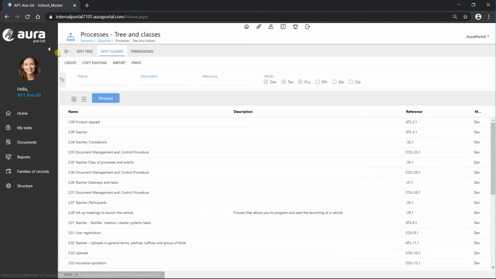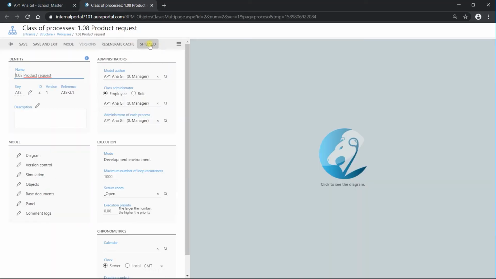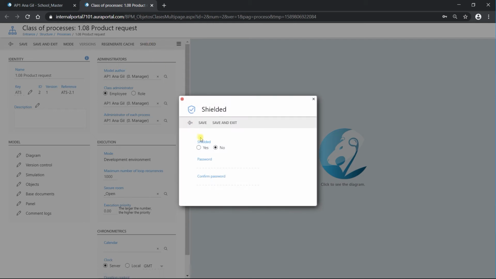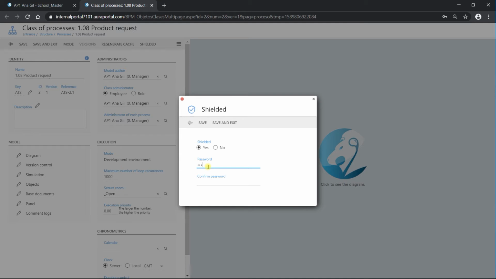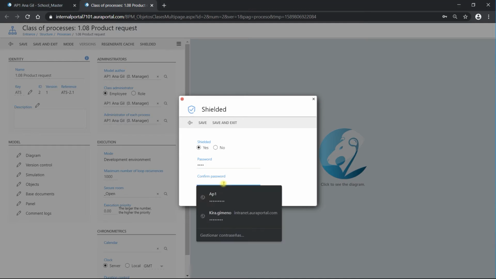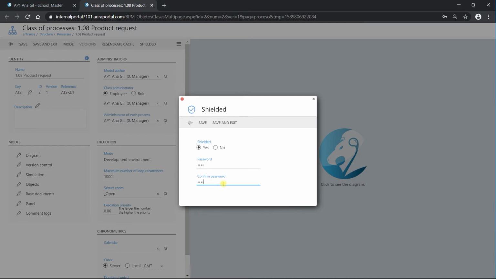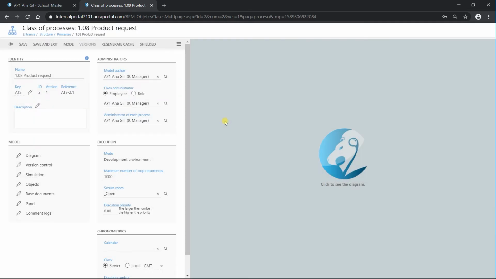So save and exit and go to one that has been configured. This one, shielded. Okay, we just have to select yes, add a password, confirm, and save and exit. From now on, every time I want to access this class of processes, I will need to type the password, okay?